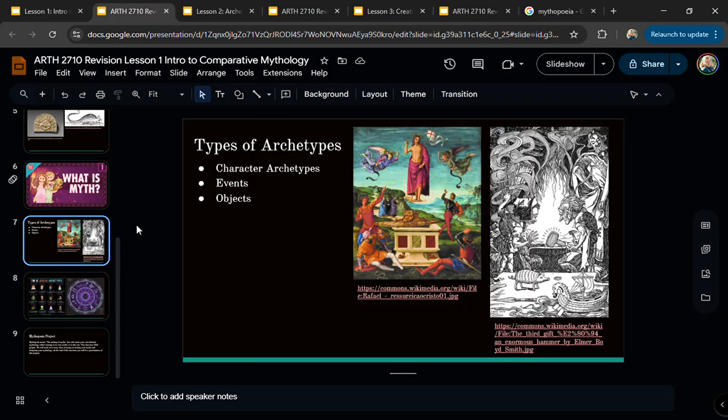So here are some types of archetypes: events and objects, like here. I have a resurrected Jesus artwork, more art I added in, because resurrections and redemptions happen a lot. This is like the dwarves crafting different objects, like the gifts they made for the gods, like Mjolnir and Odin's magic spear, and different stuff. I think you can see that all in here.